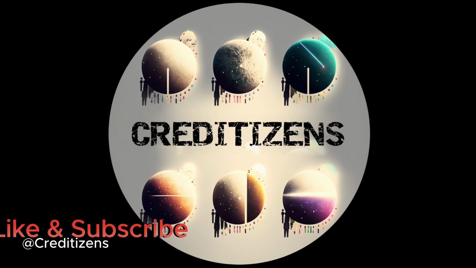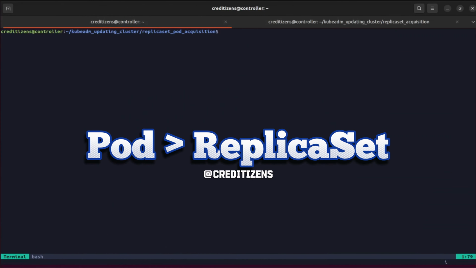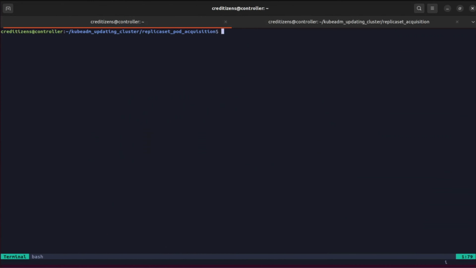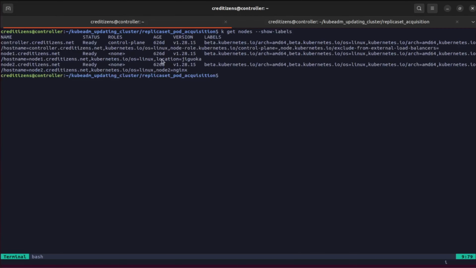Let's get started. Pods, ReplicaSets. So here we are going to start by just checking the cluster labels. We have a label here that we're going to target, node 1, which is location: Jigoka, a neighborhood in Tokyo.